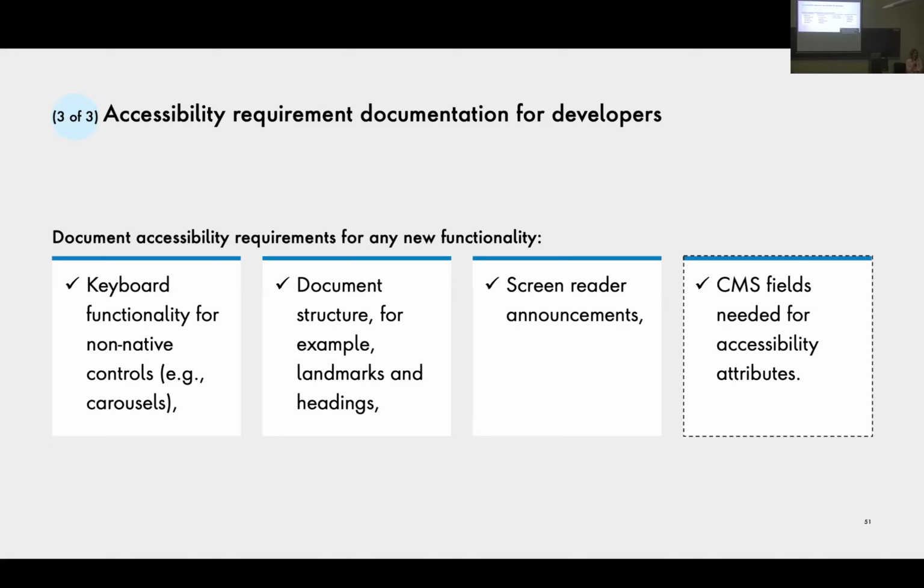If the developer has any questions, maybe they have a meeting with the developers. Hey, do these requirements that I wrote make sense? Do you know how to test this with your keyboard?